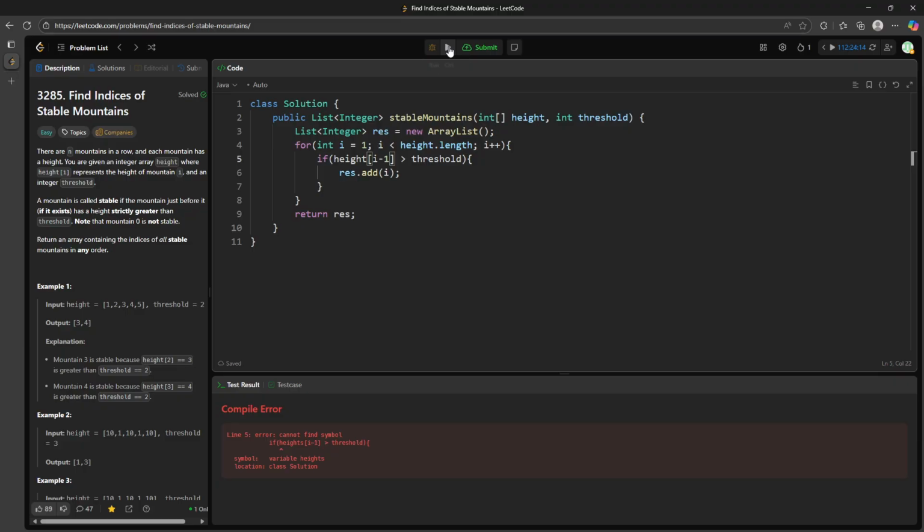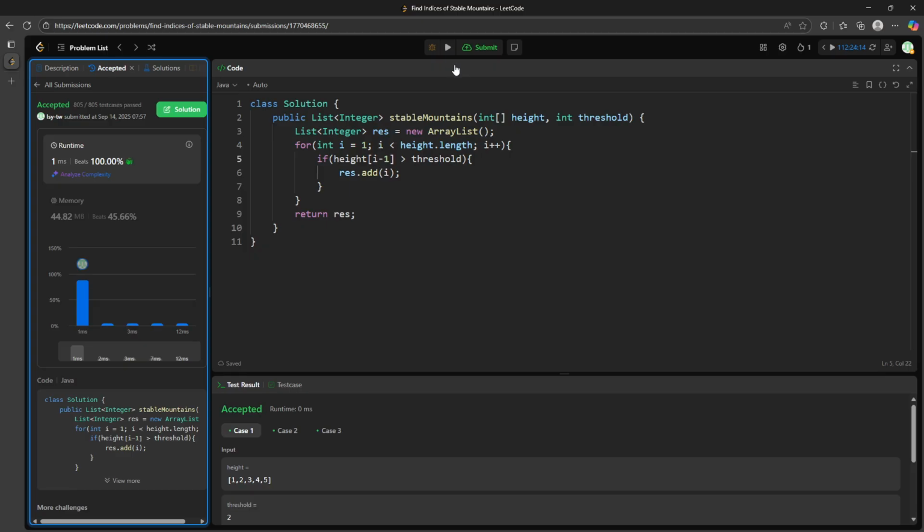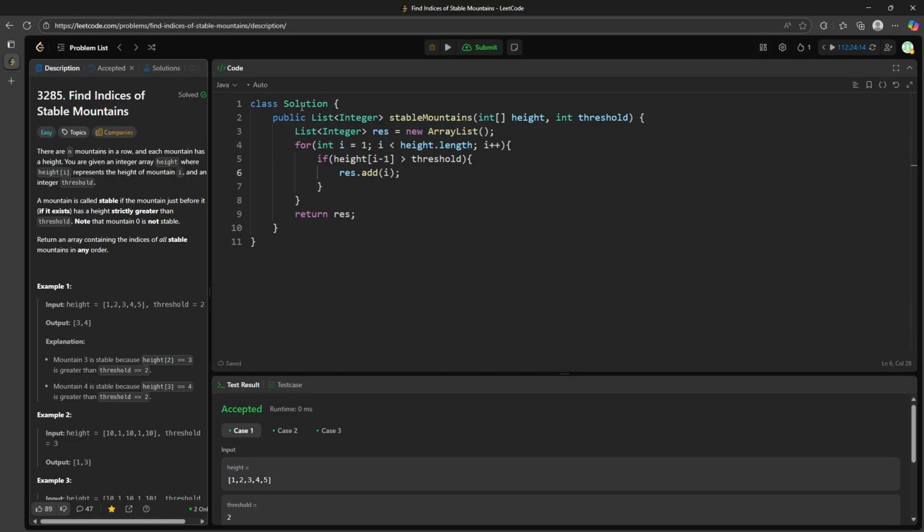Height. Okay, time and space. This is space O of n. This is time O of n. You could possibly add every single one of them into the list, right? Alright, that's for the worst case.